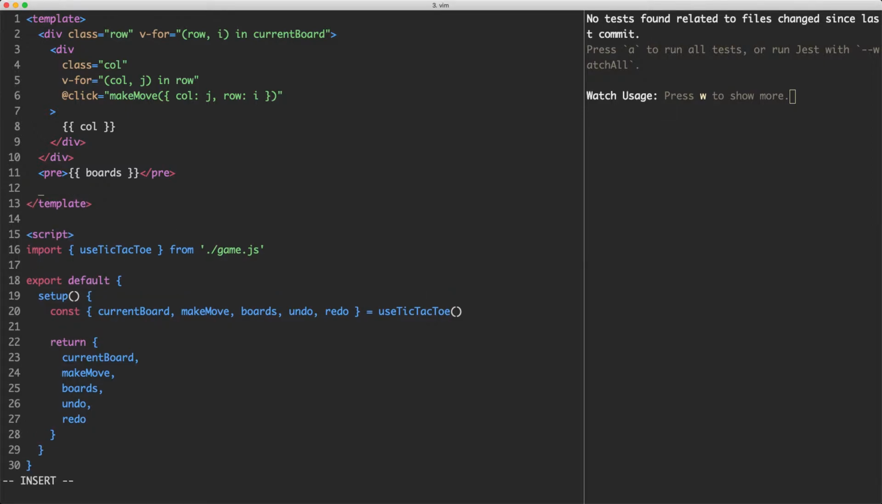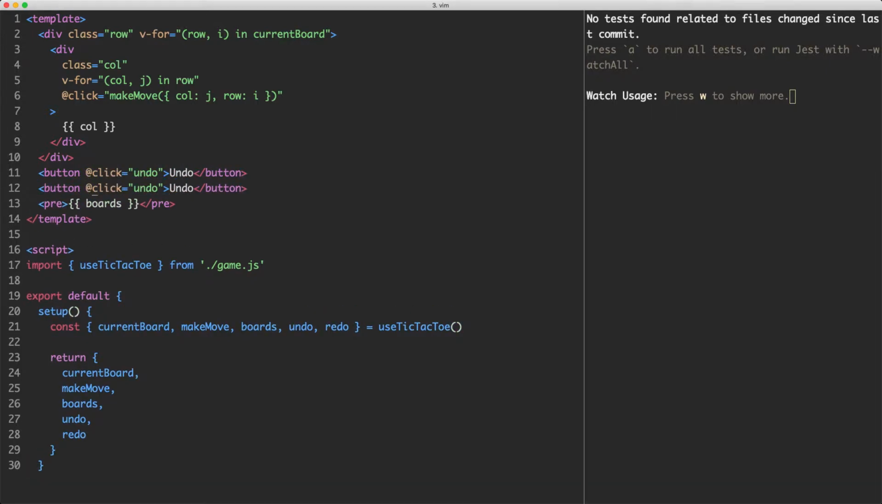And the next thing we're going to do is create some buttons and enable the user to actually undo and redo moves. We're going to have a click listener in here, and let's just say undo for here, and that's going to be undo. We're going to have something very similar down here. It's going to be redo for redo. Let's go ahead and try this one out.